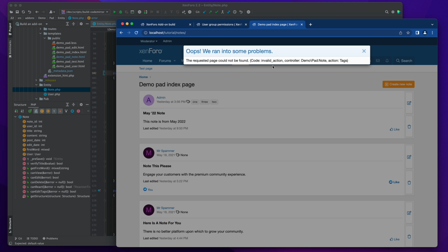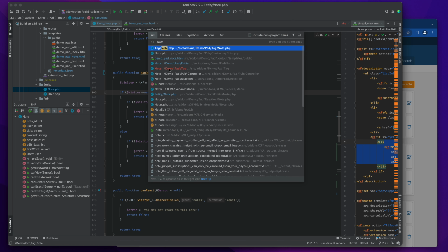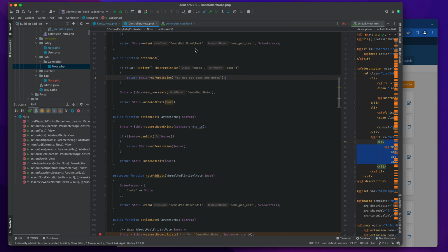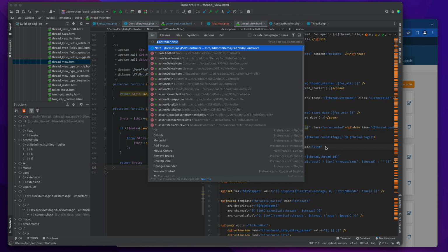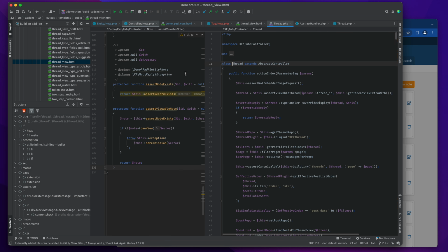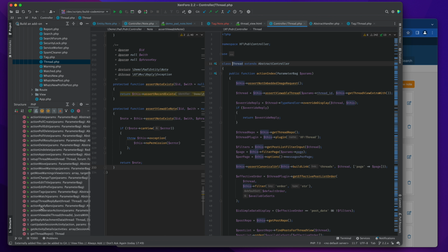Oh dear, invalid action on demopad note, no action tags. Well, no, there isn't an action tags because we haven't created one yet. So we need the note controller, which is this one. Let's have a look at the thread controller and see how they do it. In the controller, there it is. Right, action tags should be in here somewhere, I expect.